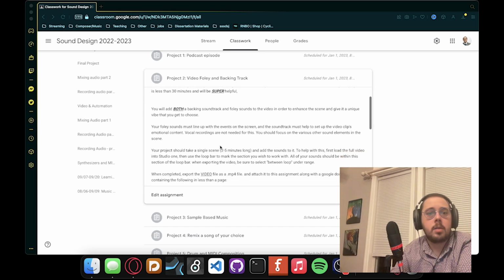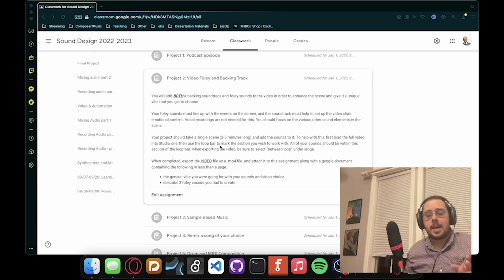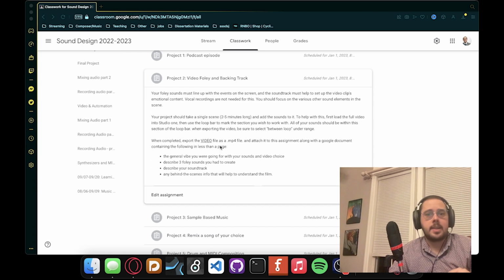It'll be super helpful. Basically, you'll be adding both the backing soundtrack to the video in order to enhance what's going on, the emotions, what you're trying to convey, as well as the Foley sounds in order to just build the liveliness of the scene and make it actually feel like a real thing. And just to have all of that baked into a video file that you turn in. Again, you're picking a single scene, adding all the sounds to it.